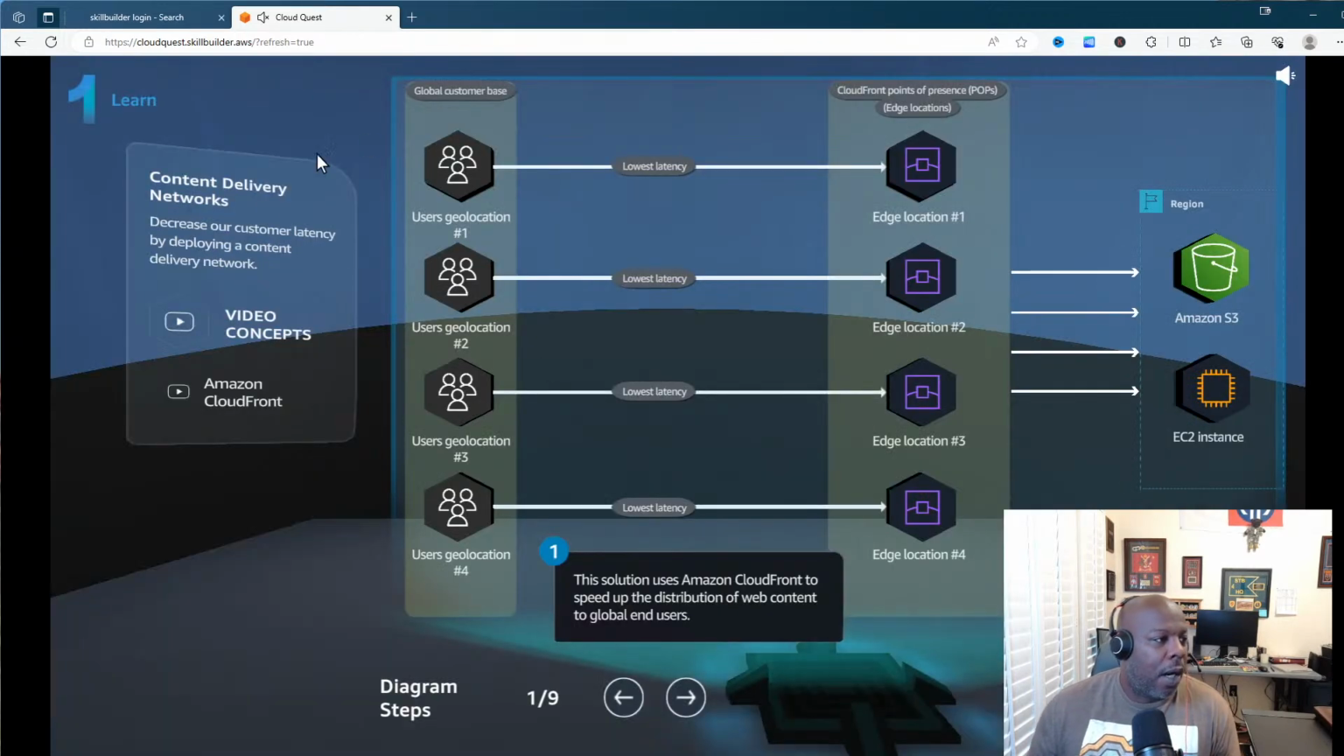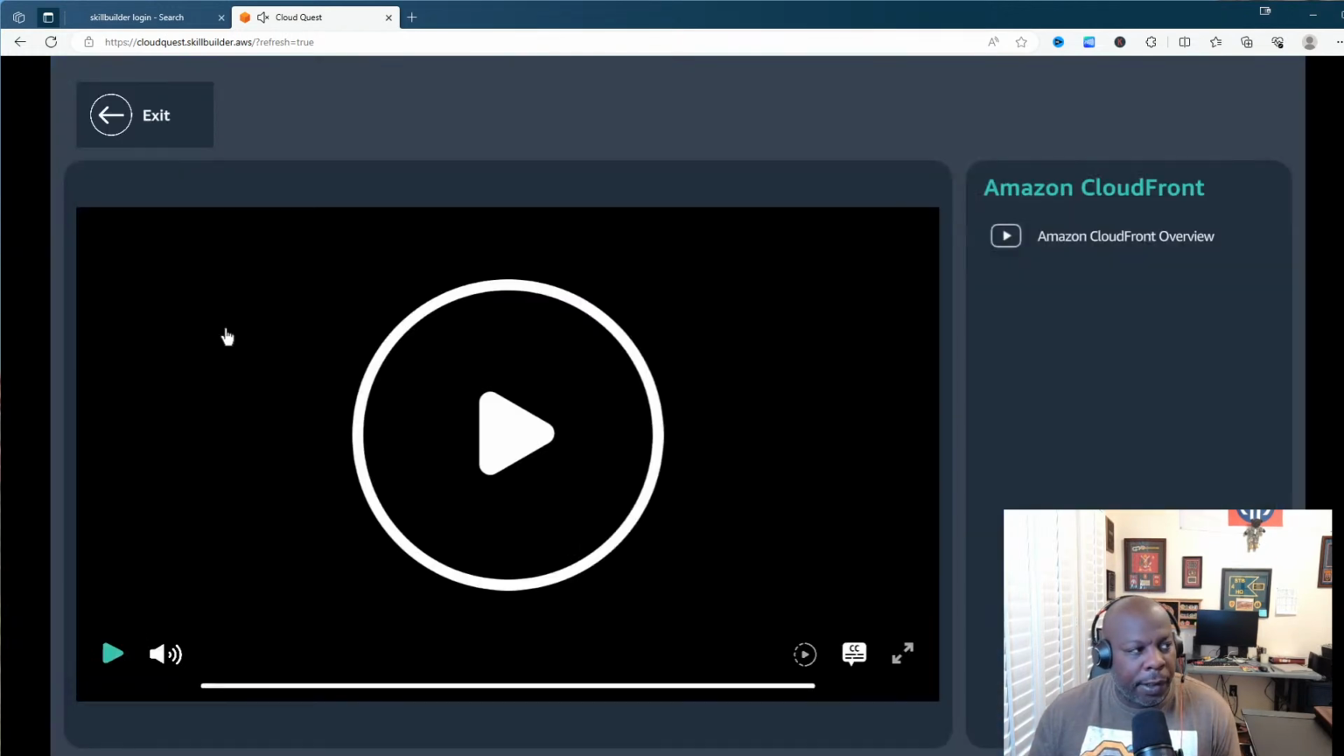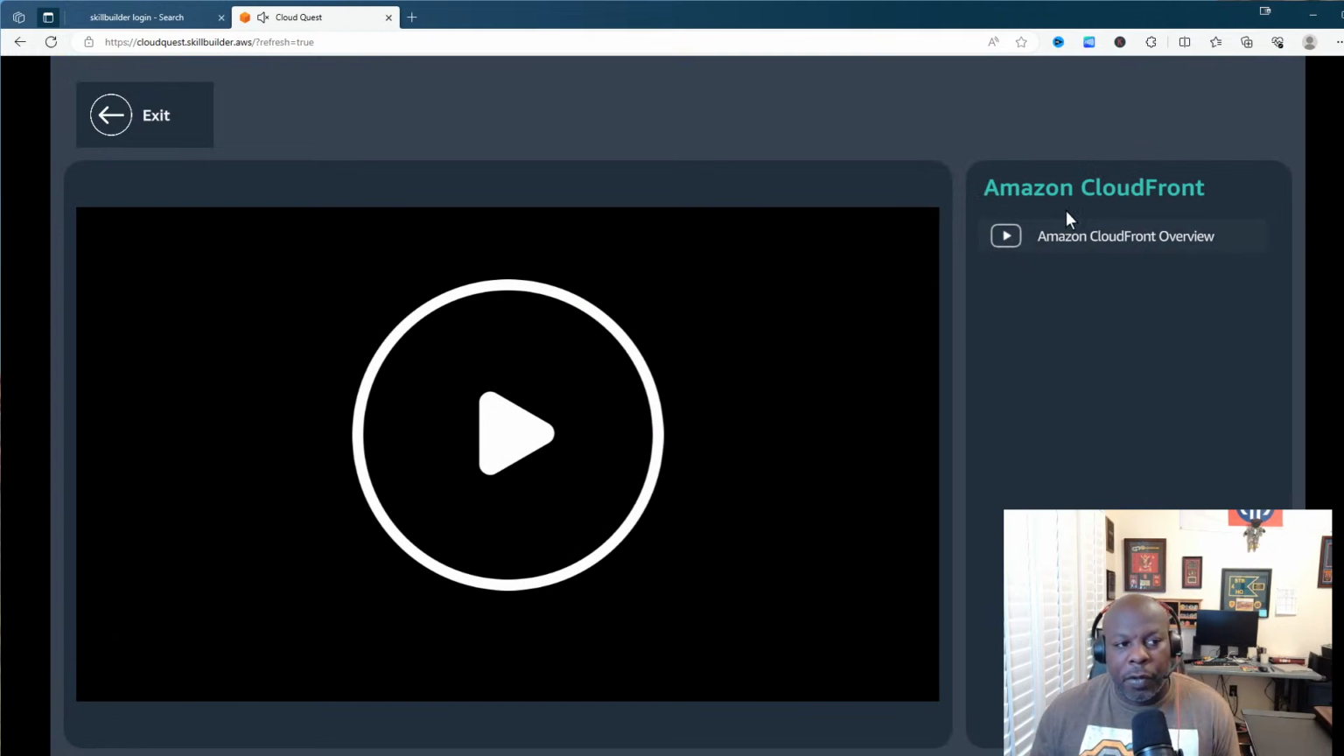All right, cool. So, content delivery networks, right? This is the AWS diagram of what we're going to do today. If you want to learn more about content delivery networks, all you have to do is click on the video concepts, and it will give you a brief overview of CloudFront, okay?